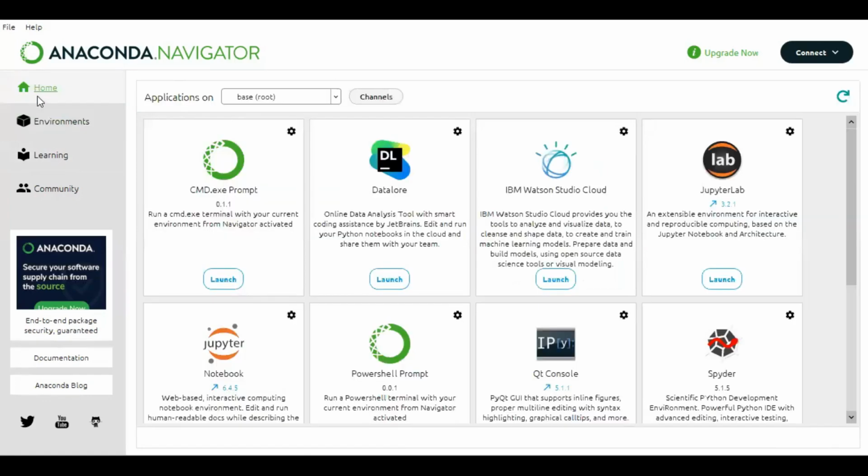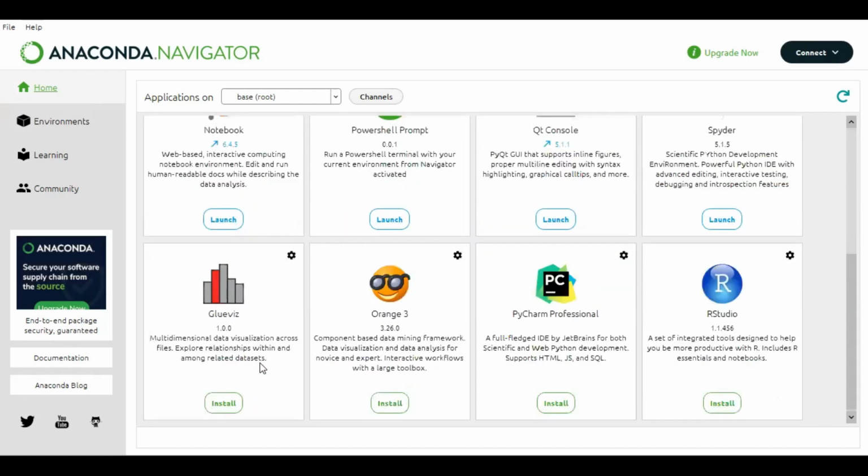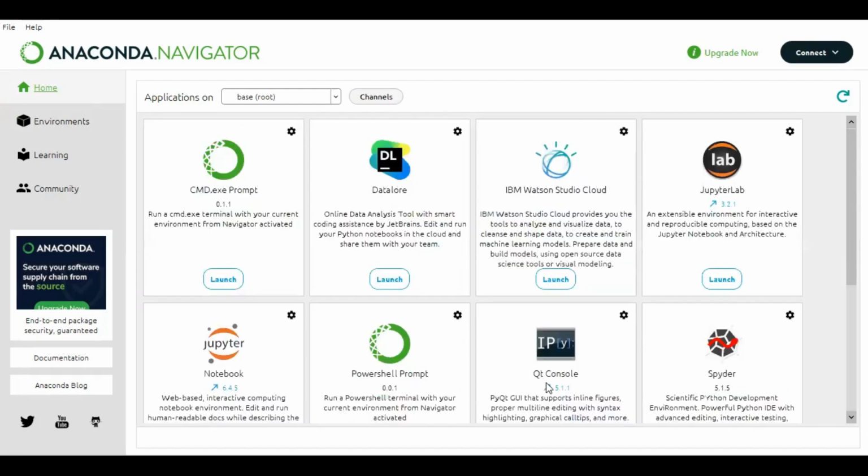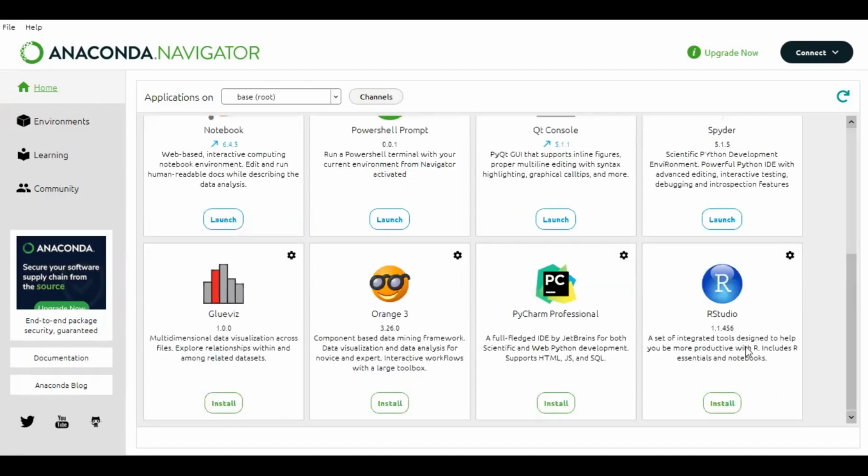Right from home, you can see the CMD command window. You can launch it from here. Datalore, IBM, JupyterLab, Jupyter Notebook. Both are available right now here. Your PowerShell, Qt, Spyder, RStudio. You can use RStudio over here. PyCharm Professional, Orange, and these things.